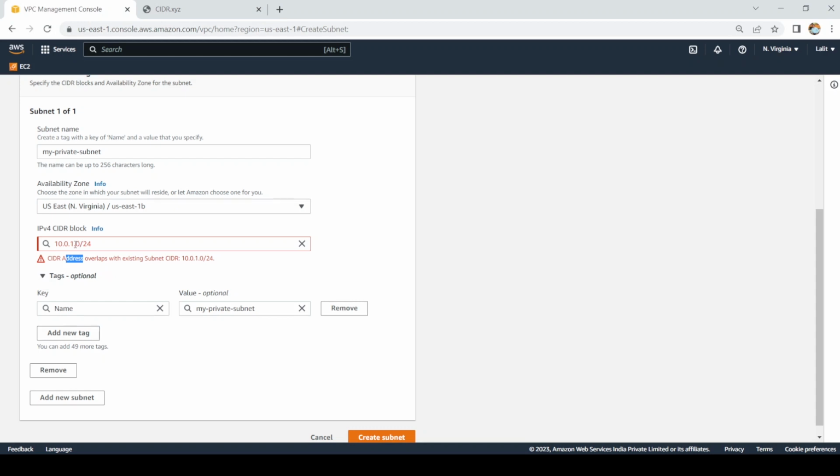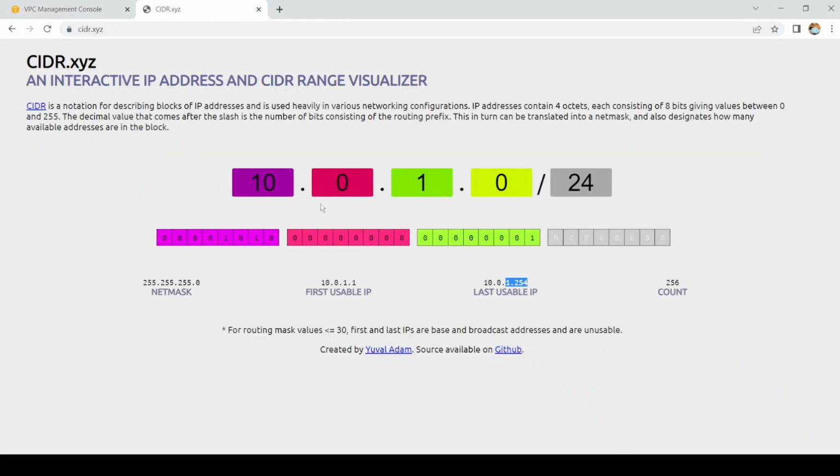If I give it here, that is also coming inside that, because it is from 1.0 to 1.254. So to eliminate that, we will create a new range which will start from 2, and it will not overlap that.